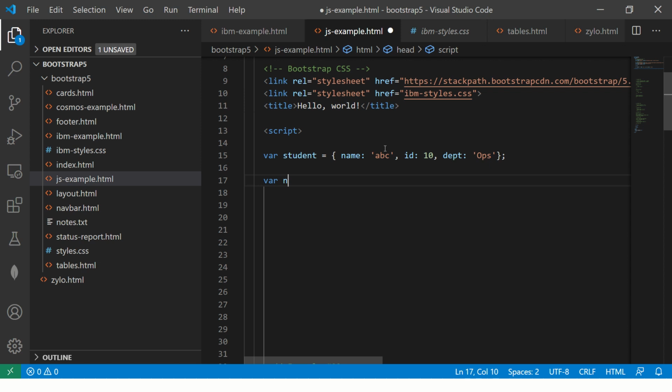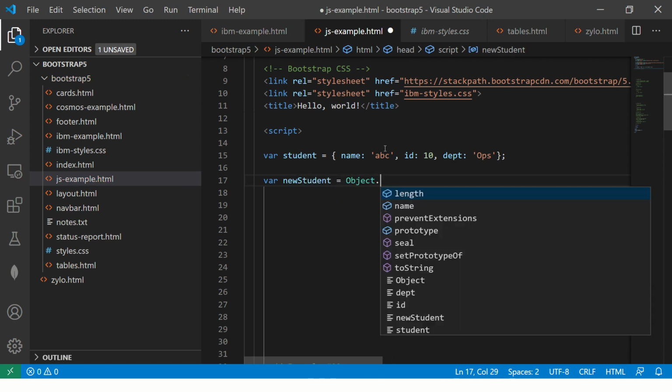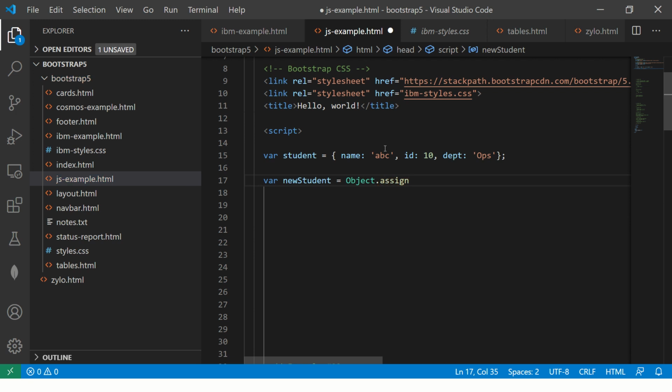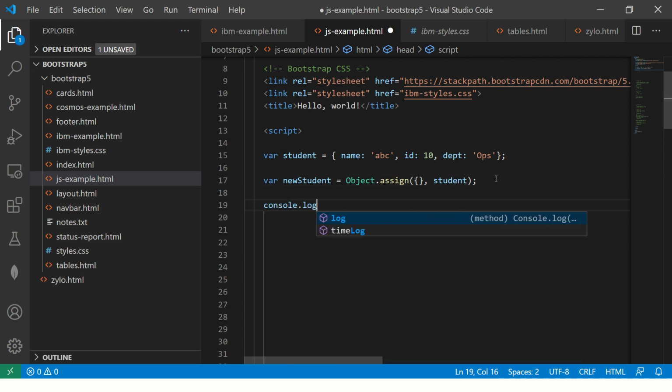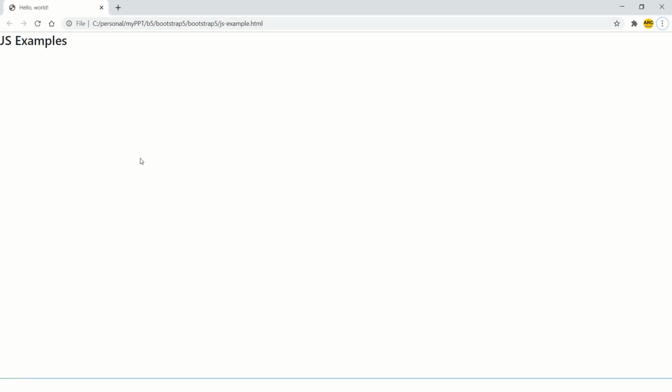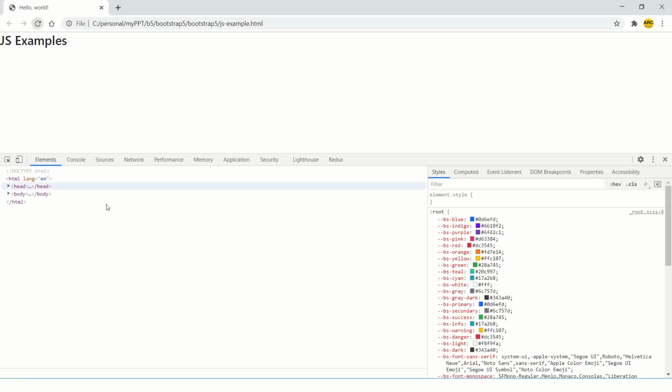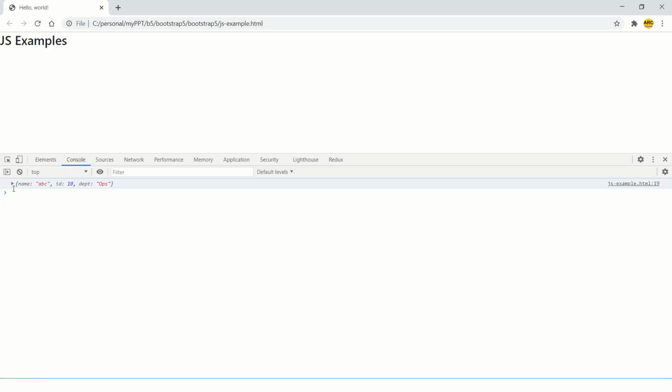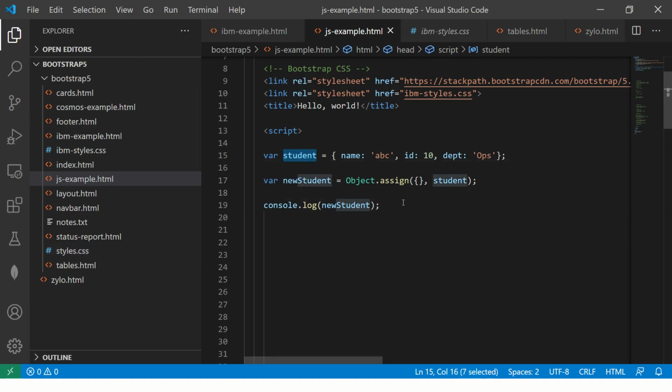Now I'll create a new one and call it new student. So here we will say Object.assign, and here we'll say empty object and student. So what I'm basically doing here is assigning this particular object to new student. Let me show you that. Just do a new student console log and you should see the output here. So refresh and you will see the object logged, which is the same as the previous object.